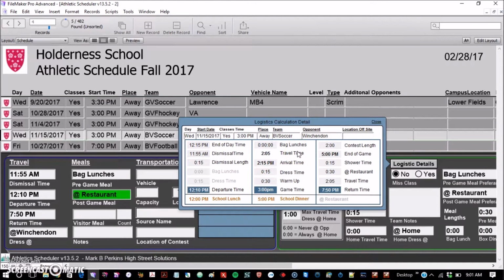2 hours and 5 minutes travel time gets you to Winchendon at 2:15, allowing 15 minutes for dress time and 30 minutes for warm-up time for a 3 o'clock game. Contests will take an average of 2 hours. The end of the game will be at 5 o'clock, allowing 15 minutes for shower, 30 minutes to eat at a restaurant on the way home, and the travel time of 2:05, arriving at 7:50.